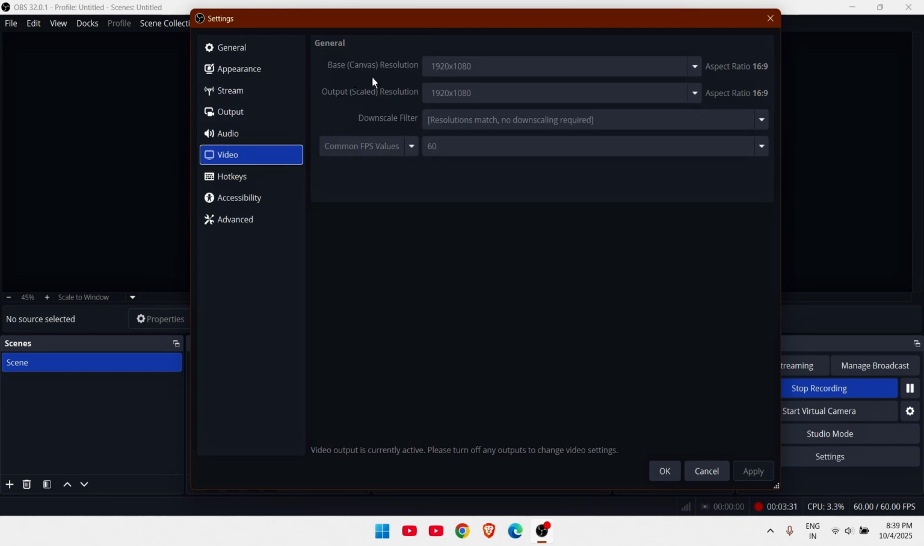Here you must select 1920, aspect ratio 16:9, 16 and 9, and full HD resolution 1920 x 1080p and output scale also 1920 x 1080. Select these both resolution and common FPS value 60. Then you must apply and OK.